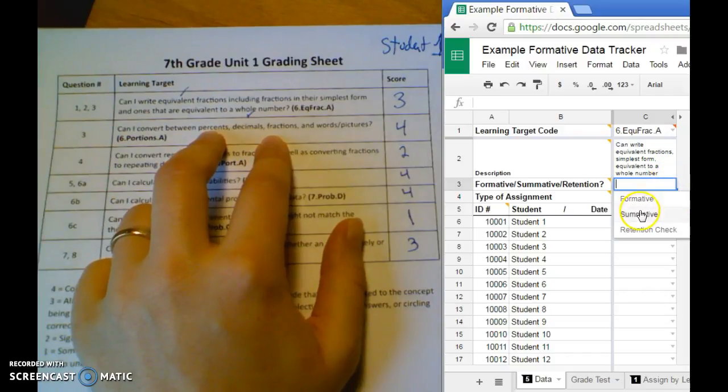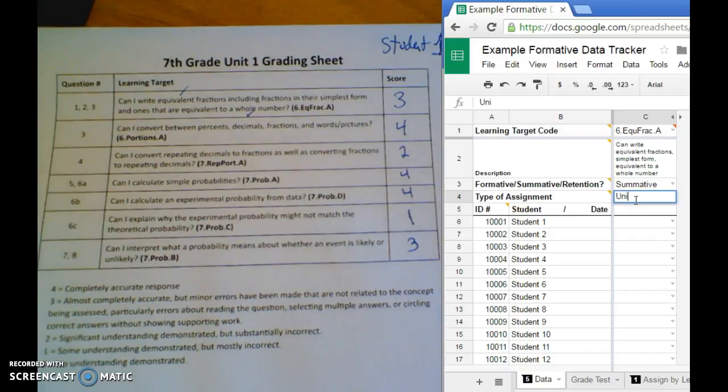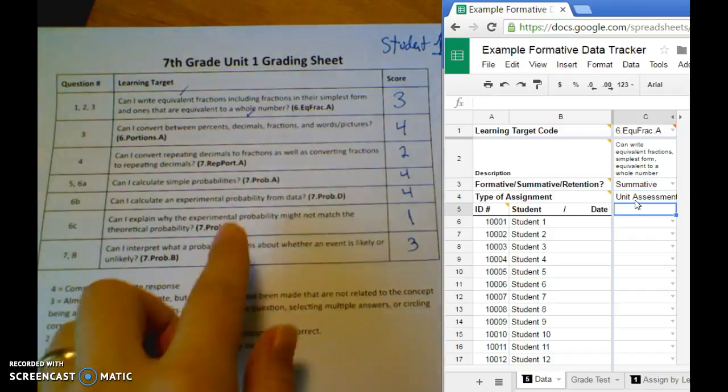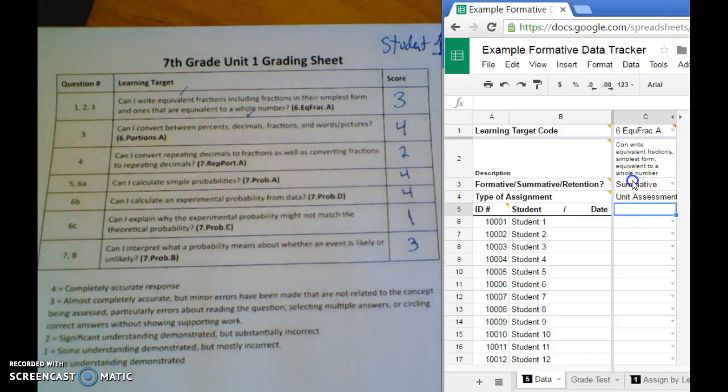This is really important. Note that it is a summative assessment. This is a unit assessment, so this is saying where the data came from. These things right here, summative unit assessment, date, are things that are going to affect some of the auto calculation features that are done with this. So just make sure that basic data is in there.